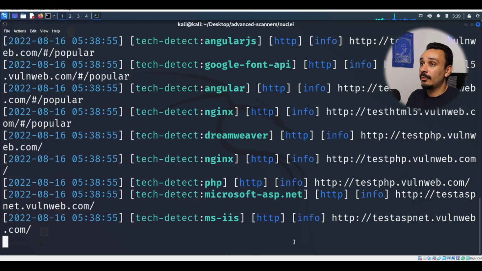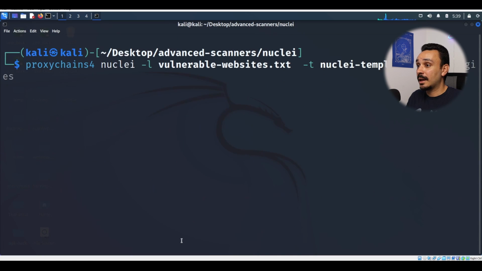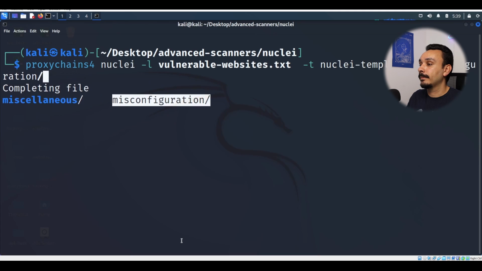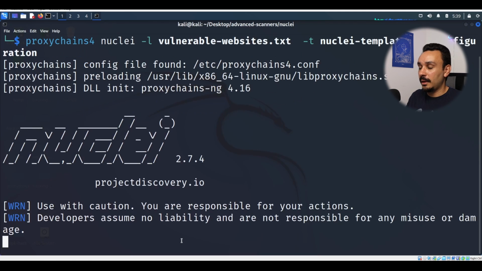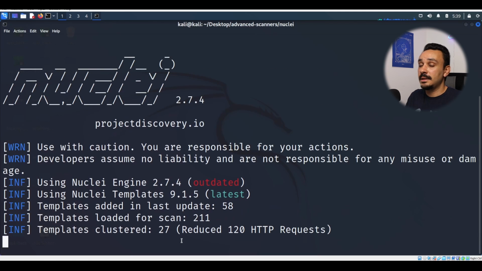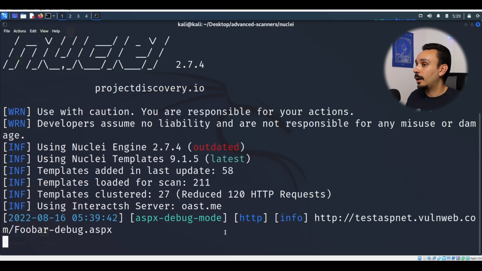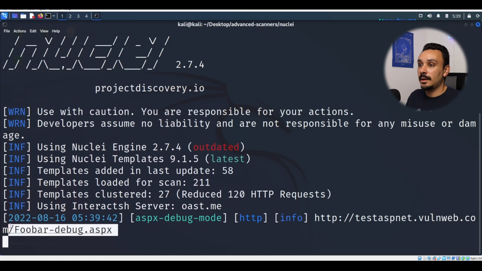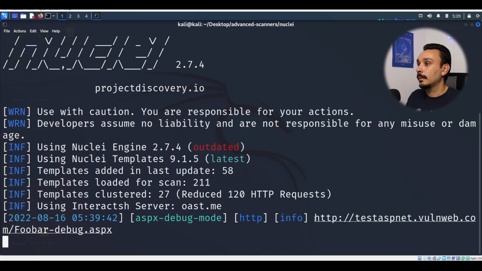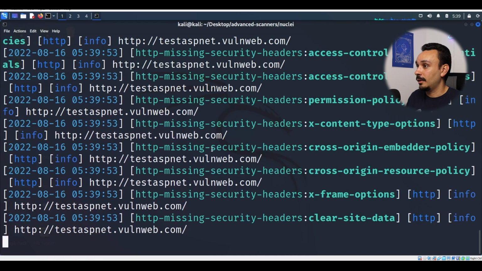Now, we can also scan for other types of stuff. So for example, we can scan for misconfigurations on all those servers. Now, this will take a bit more time than the other scan, because it's not as easy to spot misconfiguration. For example, we found over here an ASPX debug mode is available using this URL on this testasp.net vulnerability website. And now it spits out so many vulnerabilities.